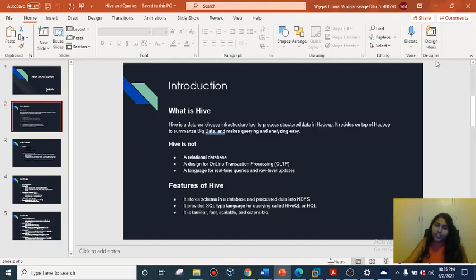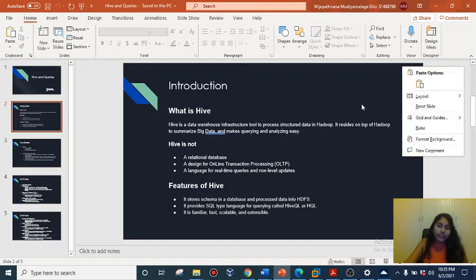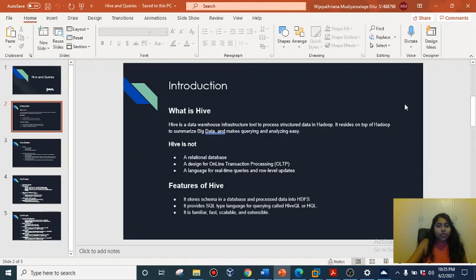Hive is not a relational database, a design for online transaction processing, or a language for real-time queries and row-level updates. It stores schema in a database and processes data into HDFS. It provides a SQL-type language for querying called HiveQL. It is familiar, fast, scalable, and extensible as well.